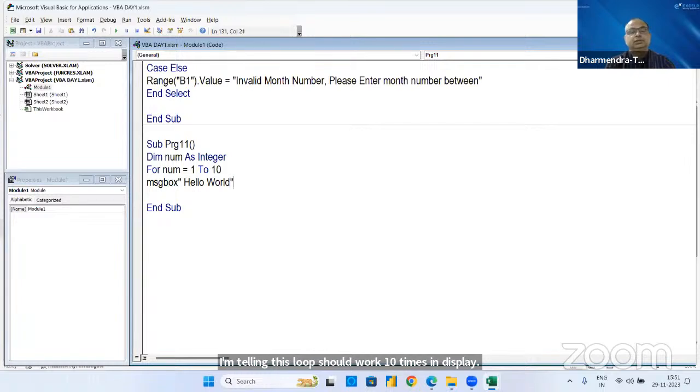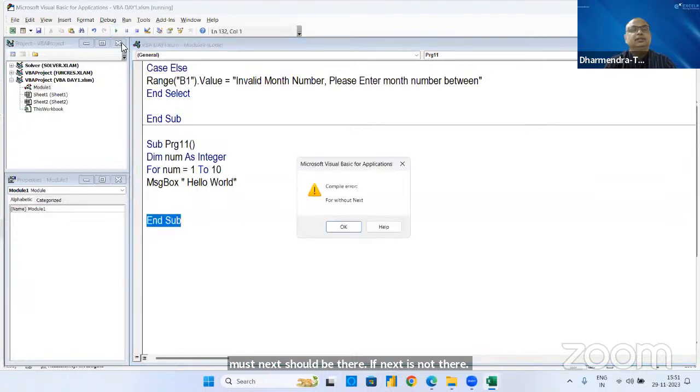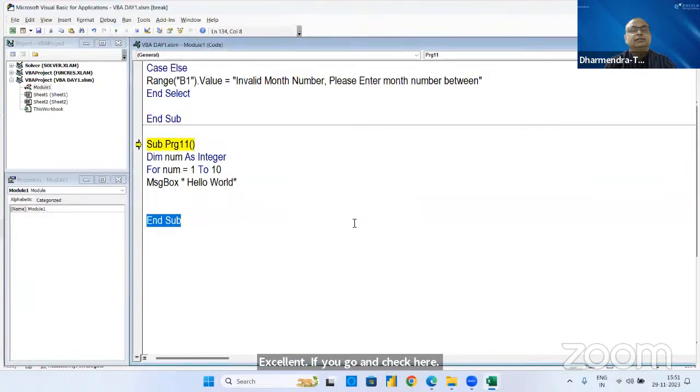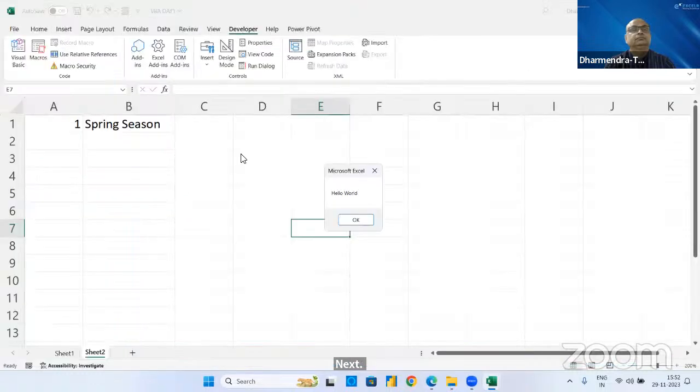hello world. And one thing, whenever you start a for loop, there must be a next. If next is not there, Excel will give an error. If you go and check here, for without next. So what we'll do? Next. How many times will it print? 10 times, because we have given the loop to run 10 times itself.